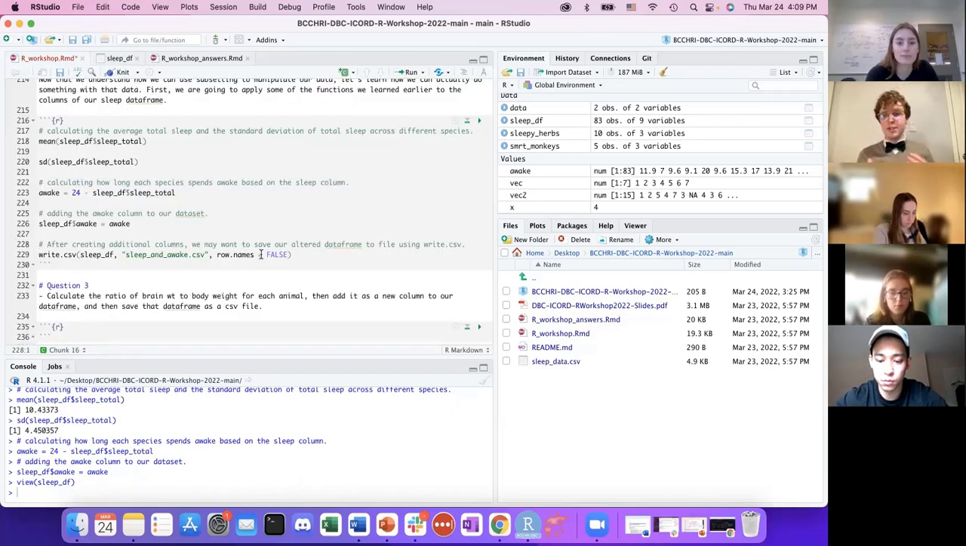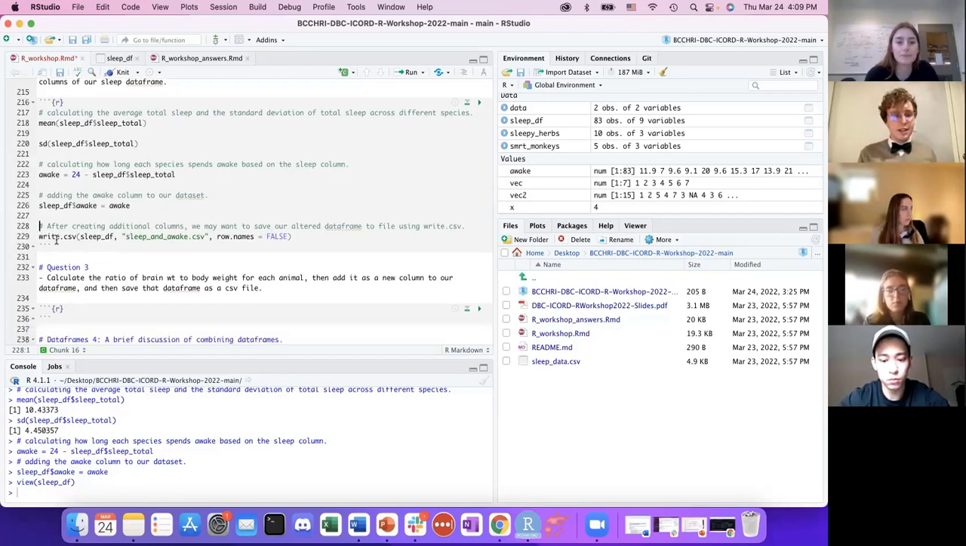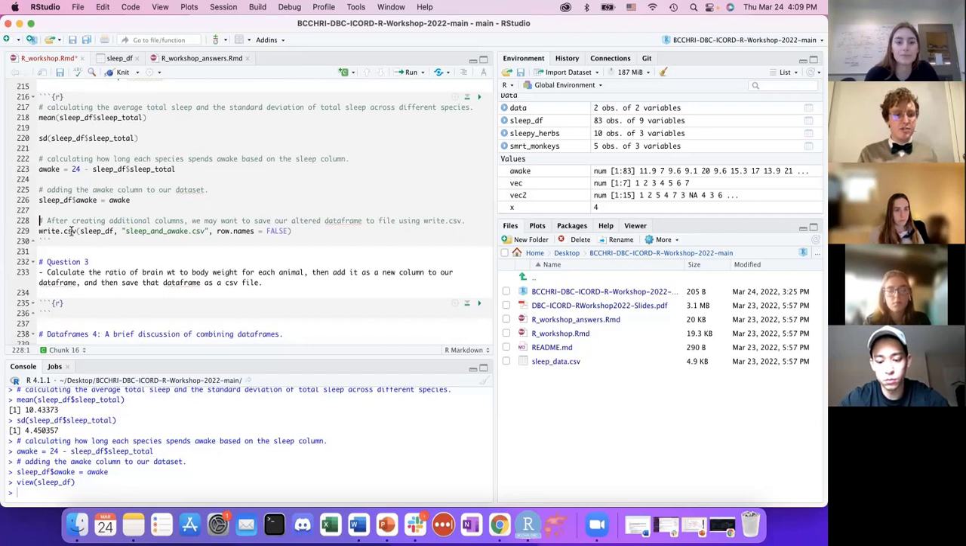This is obviously very useful because after you do a bunch of calculations using these columns, you often want to add them on to the original data frame. And once we've done this, we may want to save our altered data frame with this extra information. And we can do this using the write.csv function. So you can see here, we just put write.csv, then the name of the data frame. In these quotation marks, we put the name that we want the file to have.